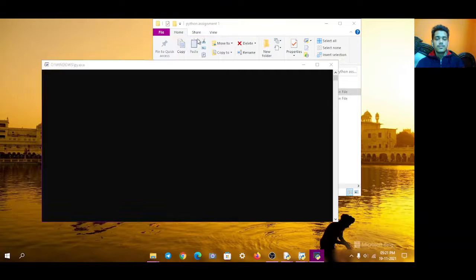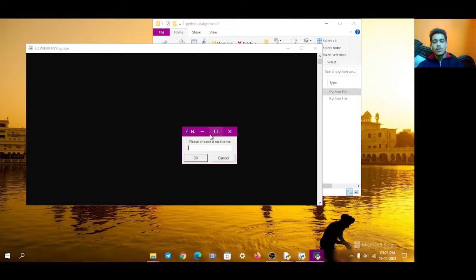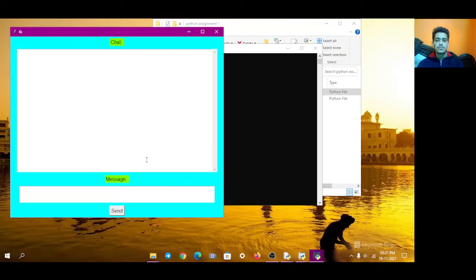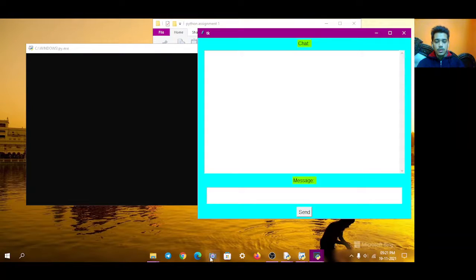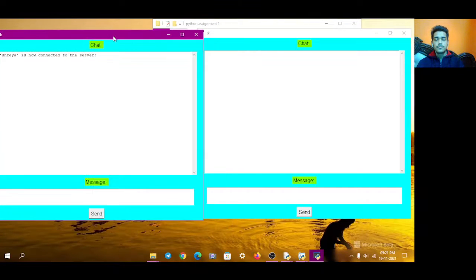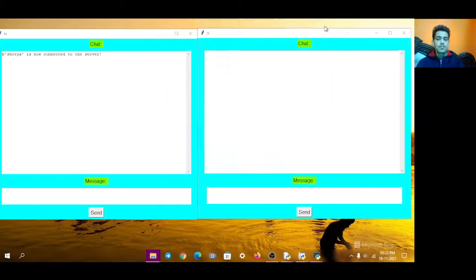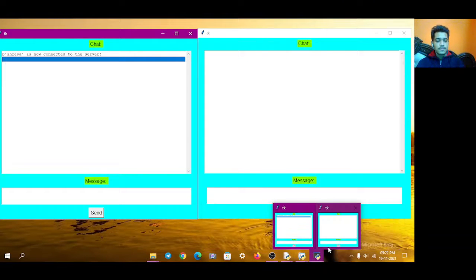We'll create one more client so that it will look like a chat. So I'll choose the name Shreya. So you can see our second window is open now and our first window is also.